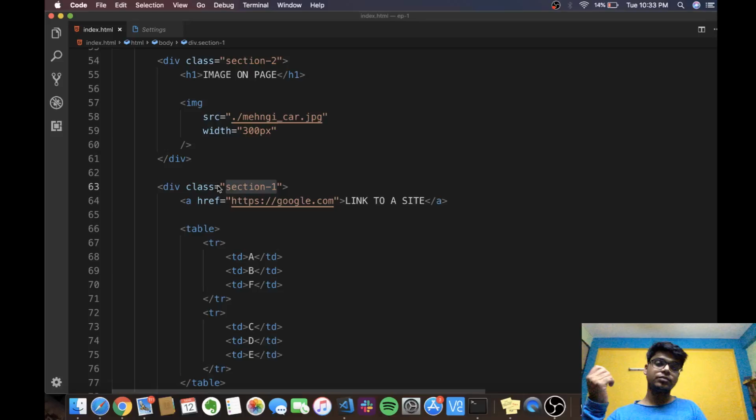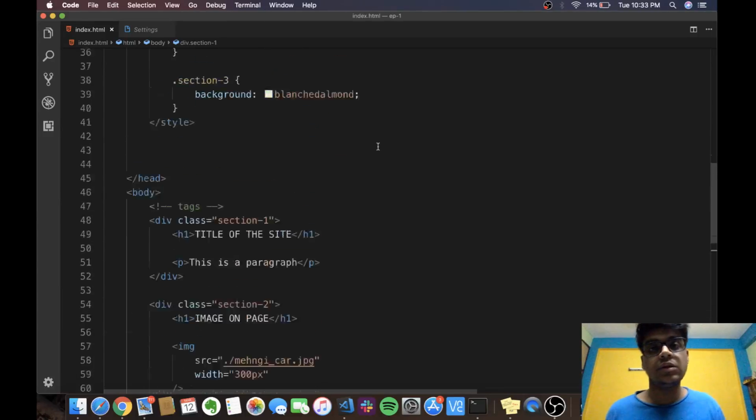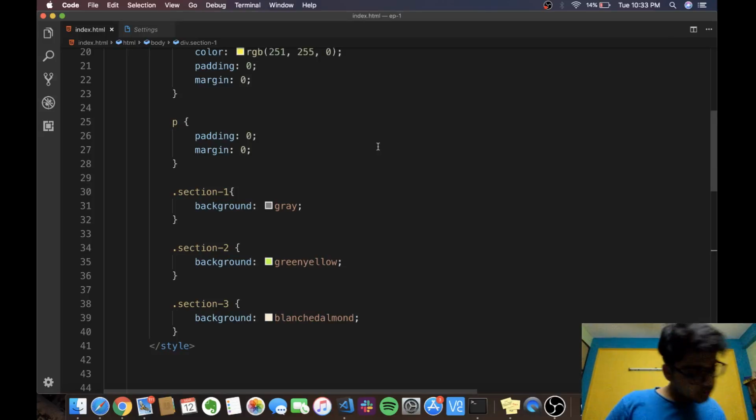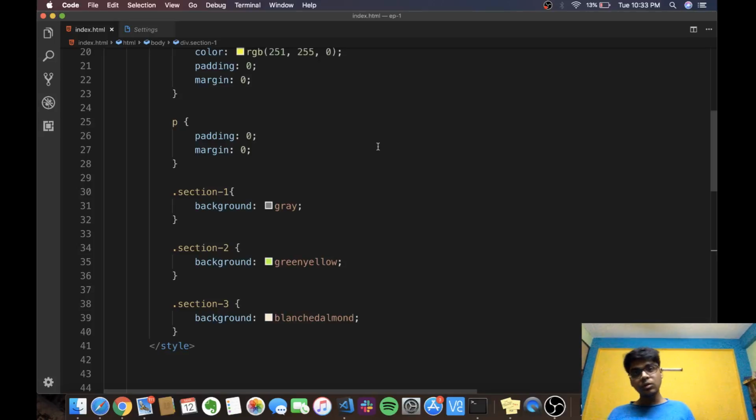Alright, so this was basic CSS. Let's see if we have any questions in the comments. Okay, so no questions right now. So I guess that's going well, good enough, right? Okay, if it's going well, just drop a thumbs up so I know everything is going well. Otherwise, might have some issues.